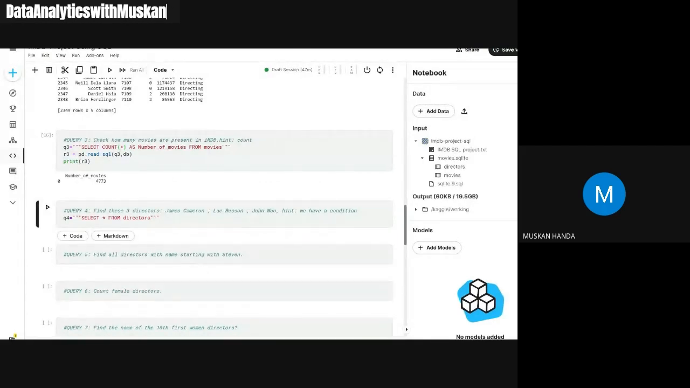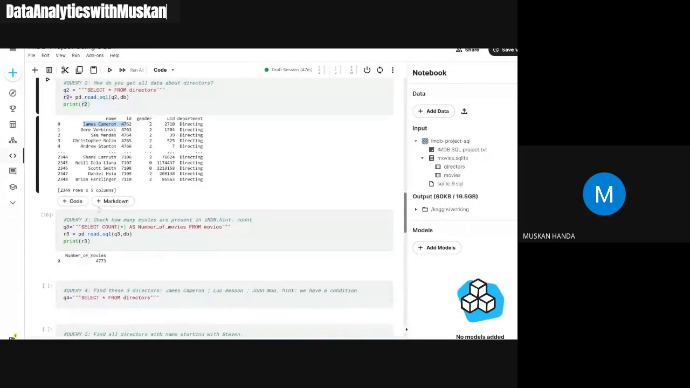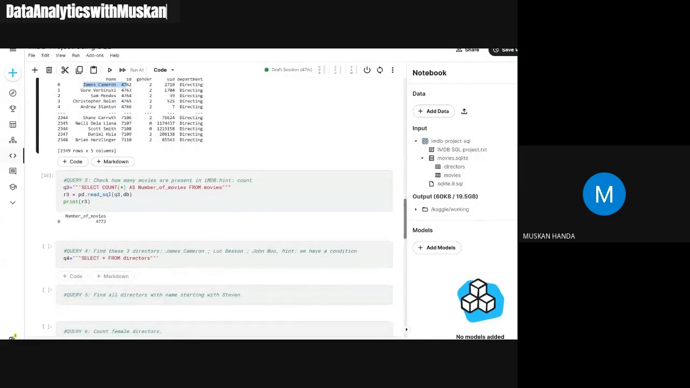I have not specified anything here. I have not given it any condition. So this will give me the result of query 2. But I want the result for James Cameron, Luke, and John Woo. If you can see, the first name is James Cameron. I want the information of these only. Okay. For adding the conditions, I'll be using where.